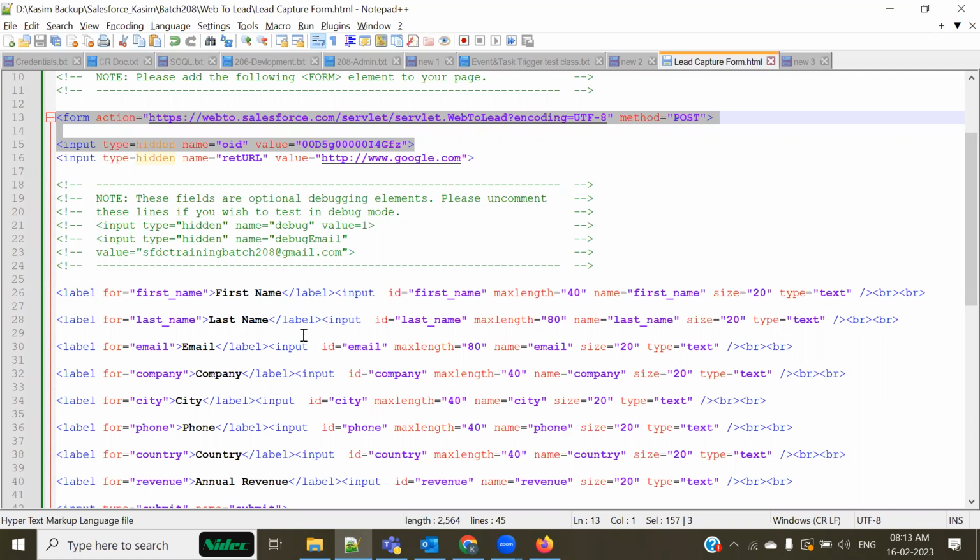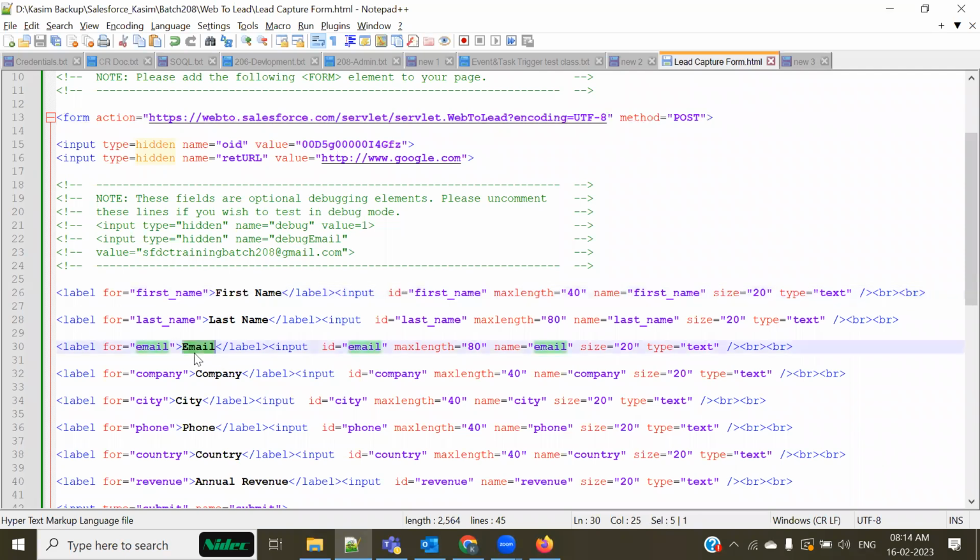So when we come to the object part, you are trying to insert something in the object. I can change the label over here. I can give the name over here, but I should mention where these are getting stored. These are the field names of Salesforce, right? Instead of email, you can write something else for the label.